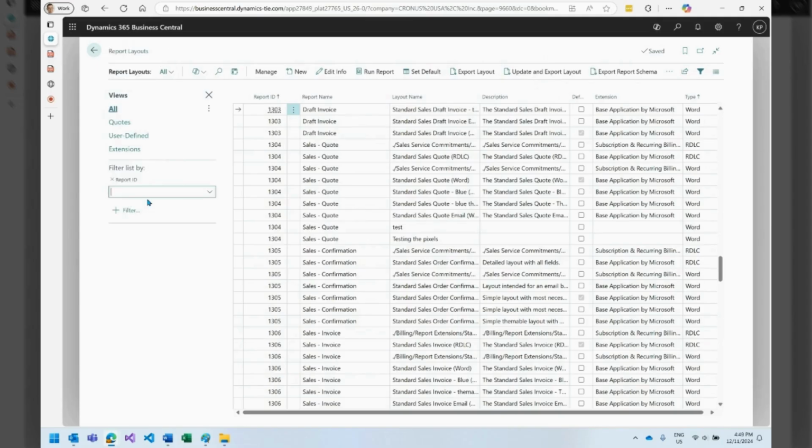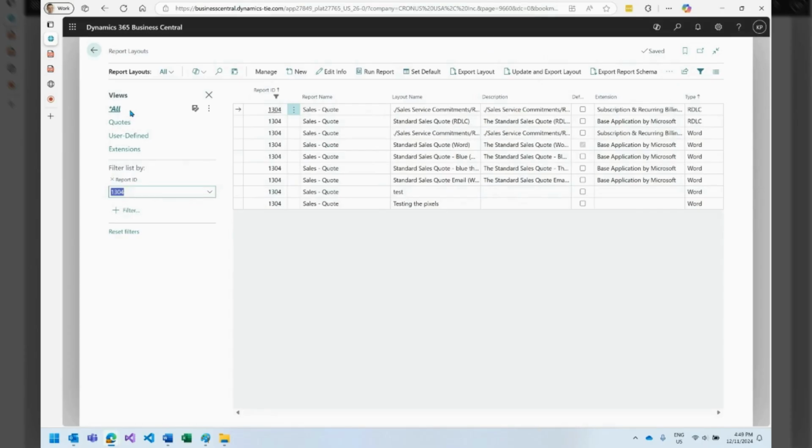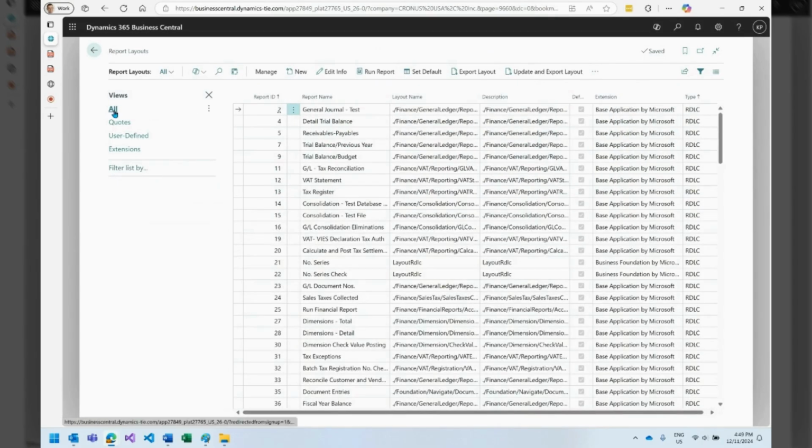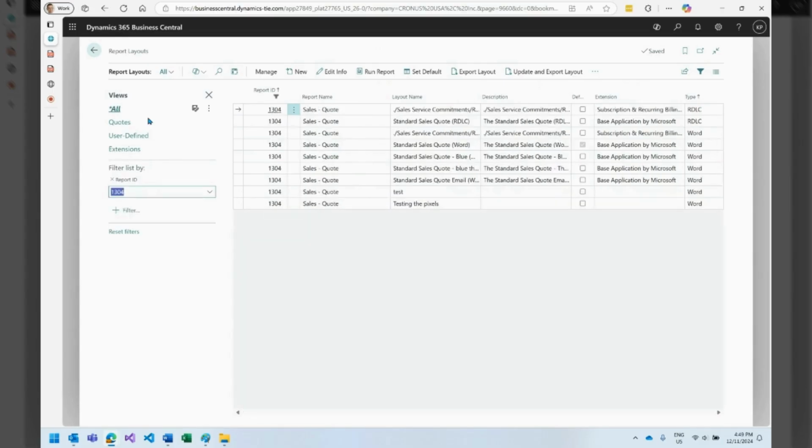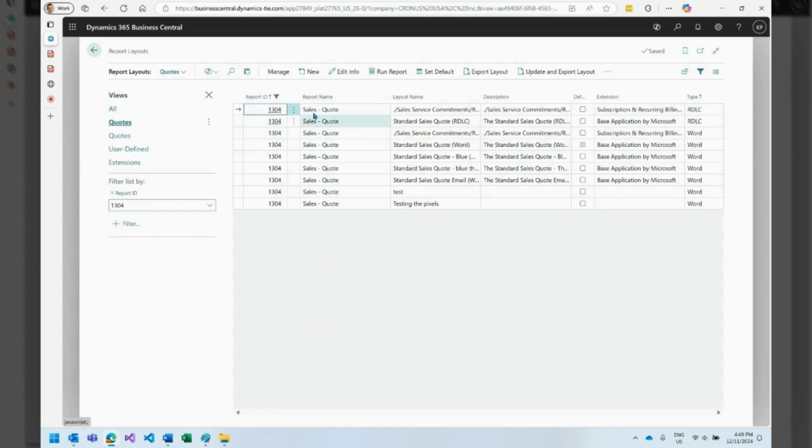filter to the quote. We want to do quotes, sales quote here, and I'll just save this view here. Sorry, let's do that again. 1304. Filter to standard quote, save this as quotes. You don't have to, but I just want to go back to these to show it again. And here you have the blue themable quote.